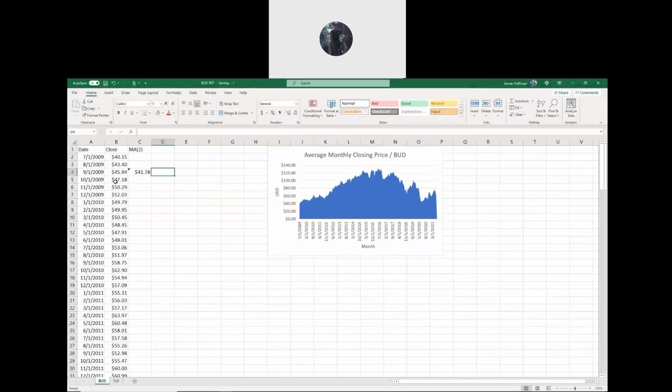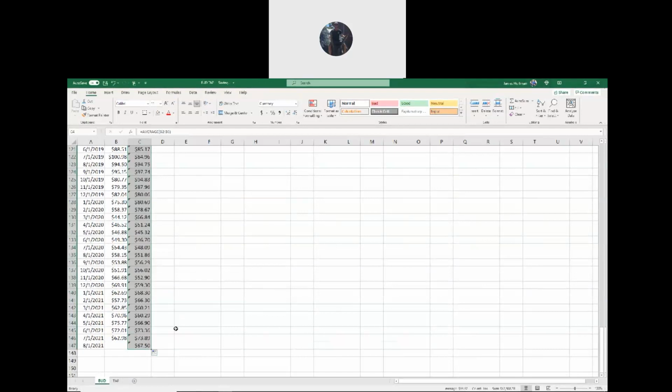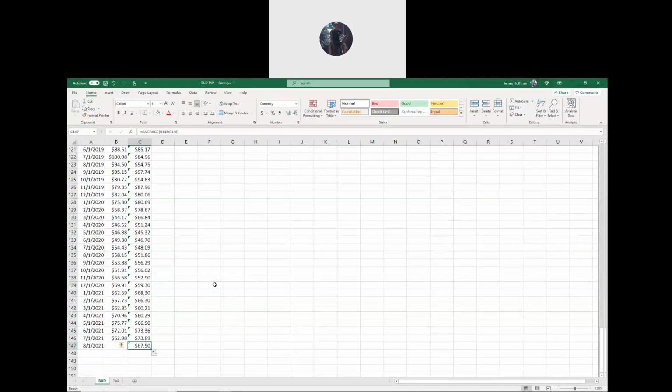And then we can just use the same formula and apply it down. You can either double click or drag it down. So I'm going to click on C4 and just drag it down all the way to August, which is this month.